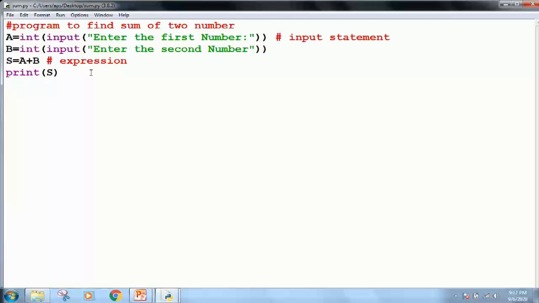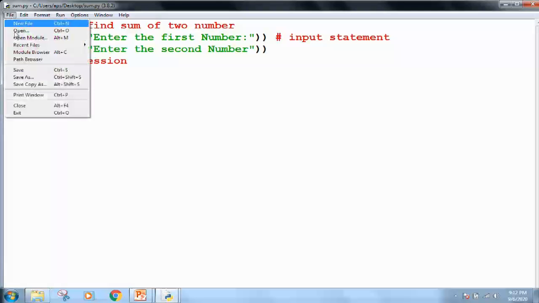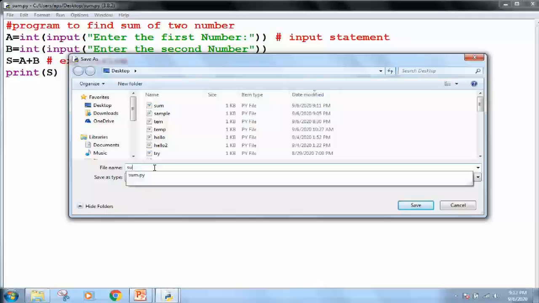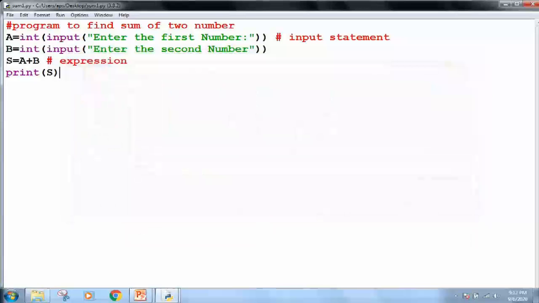Enter the first number, suppose I am entering 10.5, and for the other number I am entering 11.5. Now I am getting the answer 22.0, which is a floating value. Earlier I was getting 25 only, now I am getting 22.0, which means s will also be of floating data type.